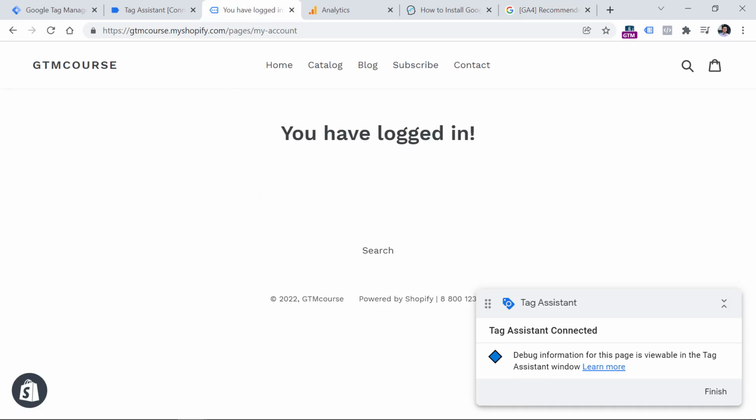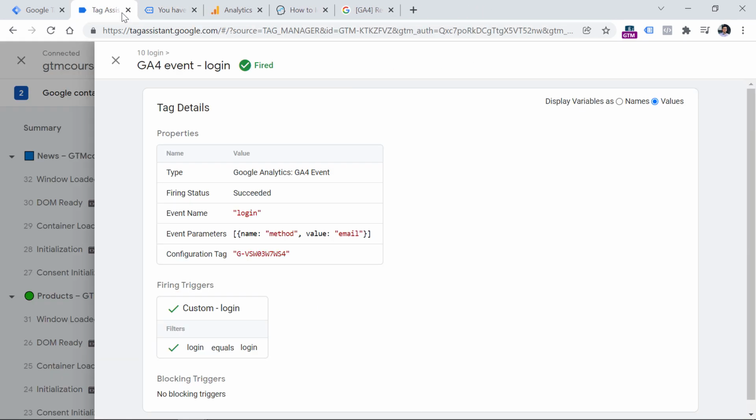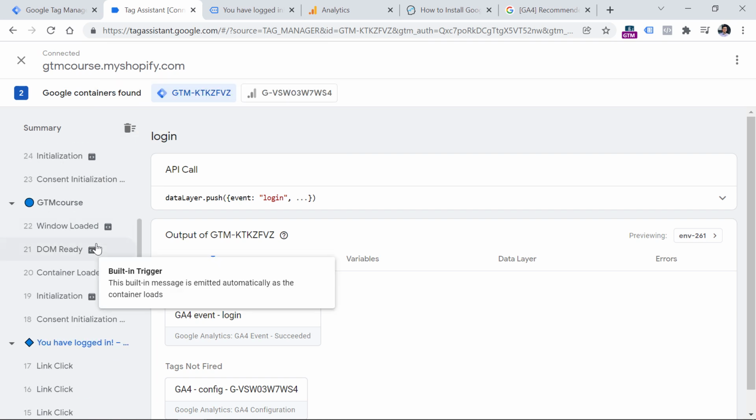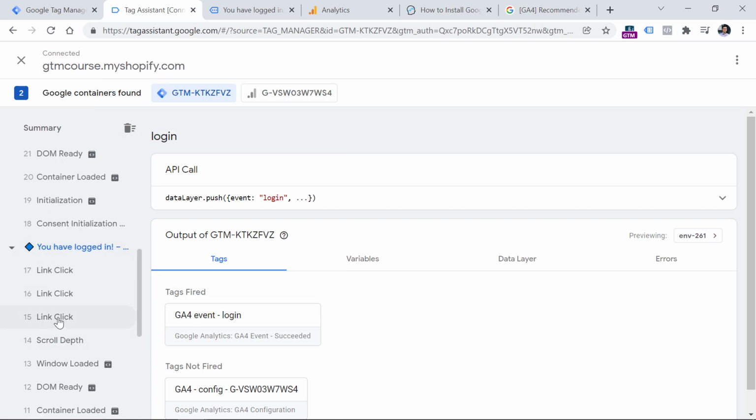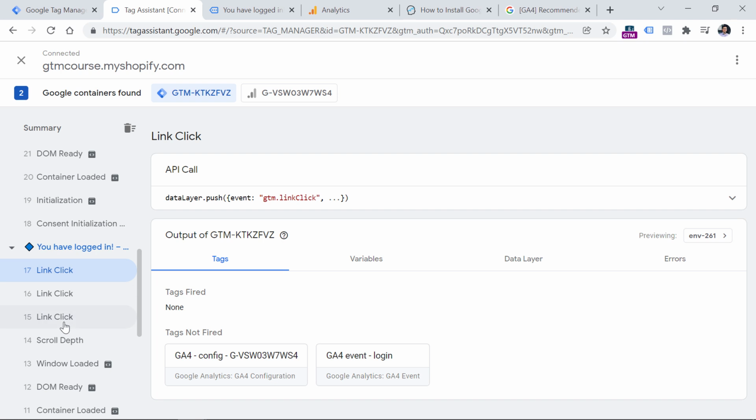I have already enabled the preview mode, and now I will click a bunch of links, and I do that by holding the control key in order to open those links in a new tab. So this one, this one, this one, I think 3 are enough. And now let's go to the preview mode of Google Tag Manager, and here I have 3 links. This is the first link, the second link, and the third link.